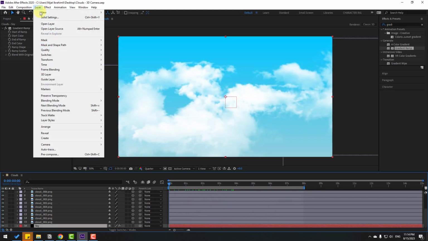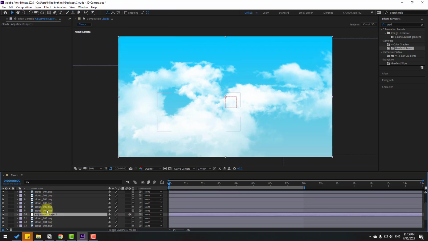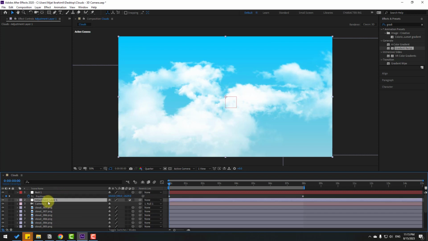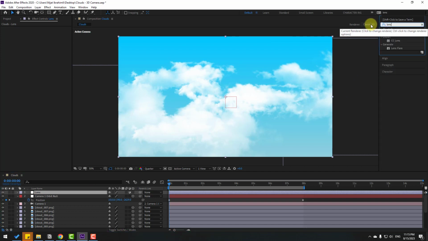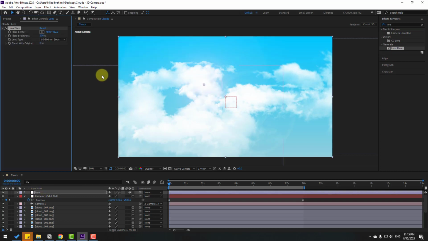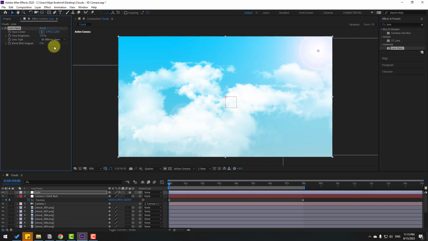Let's go again to layer, new, and let's create an adjustment layer. Let's move it to the top and change the name to lens. Go to effects and presets, search effect lens and let's use lens flare for this adjustment layer. Okay, let's change the point like this and change brightness. Okay, we can change lens type here. Let's for example use 35 or 105.